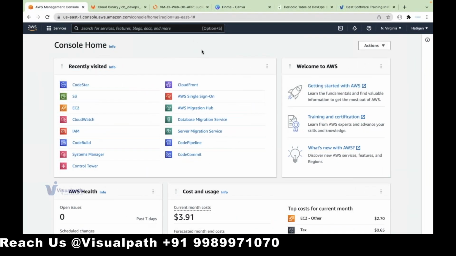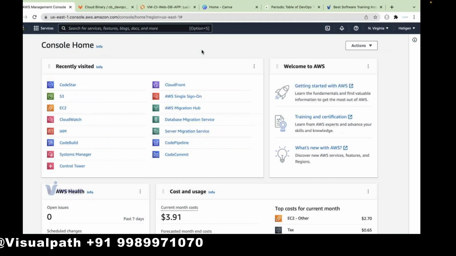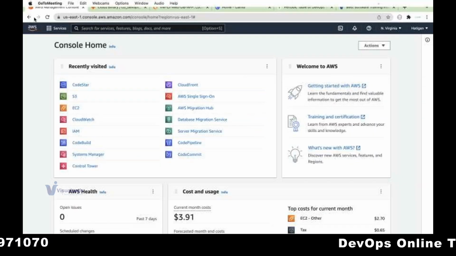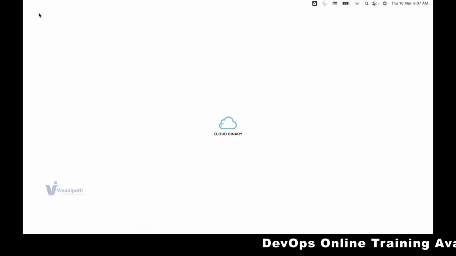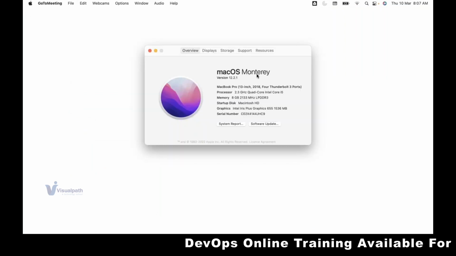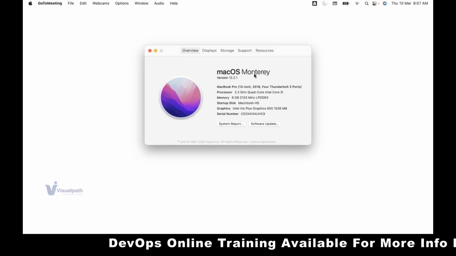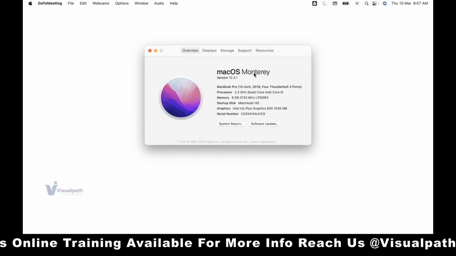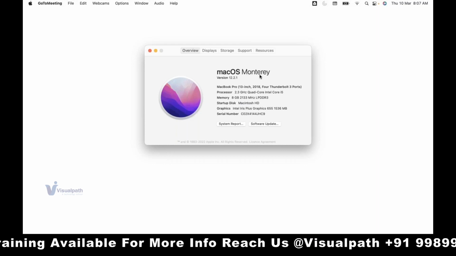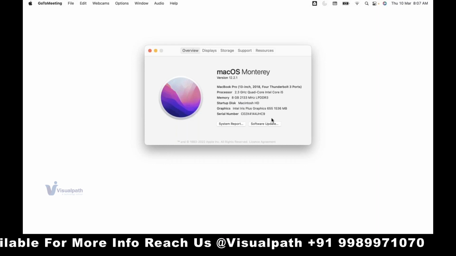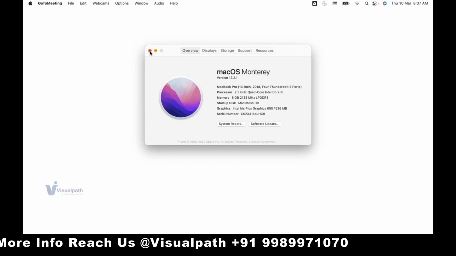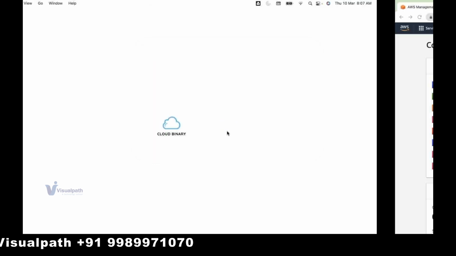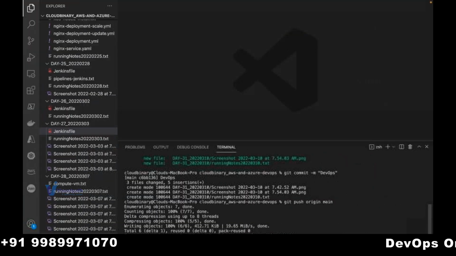Yes, most of our machines are similar. Even mine, it was working when I was on a different version of Mac. Let me show you. Before this upgrade, it used to work. After I upgraded to this particular version, Monterey, it stopped working. It's giving an exception. Yesterday you have seen it.